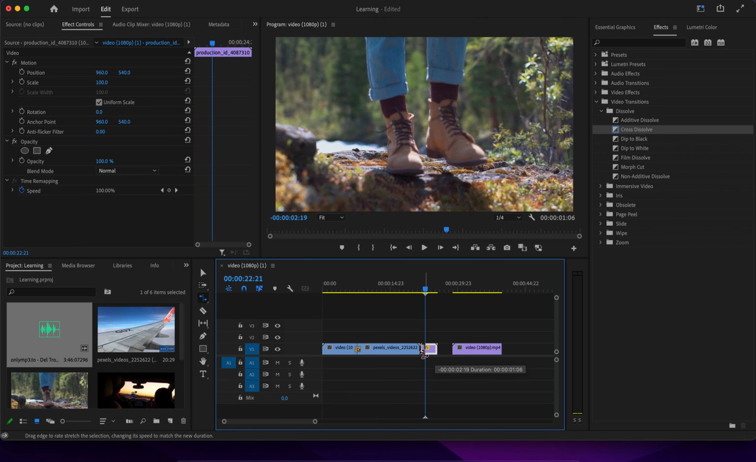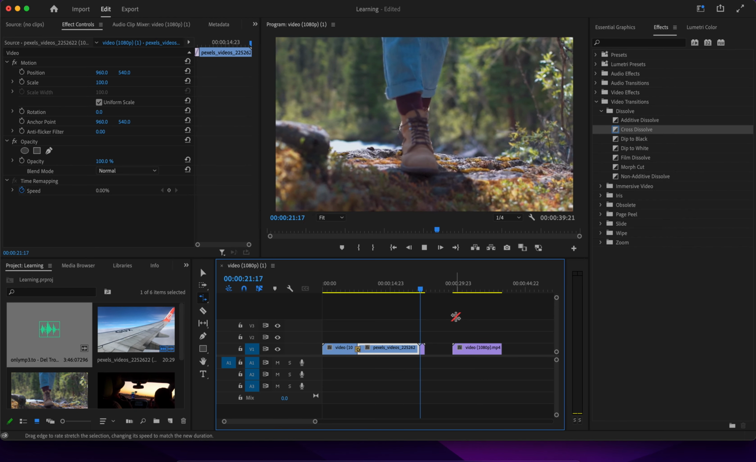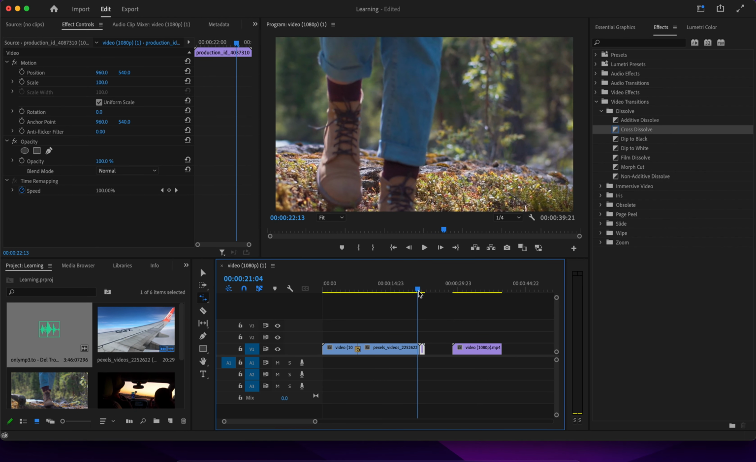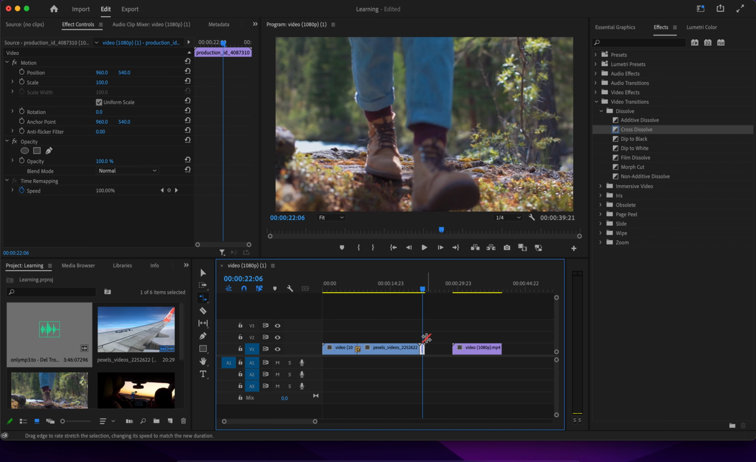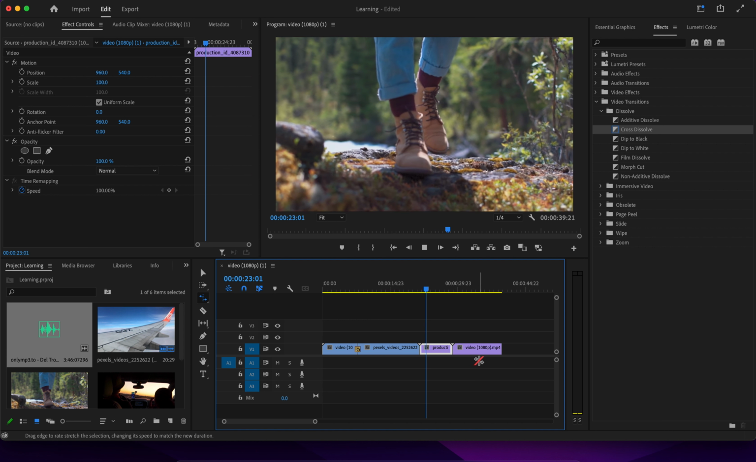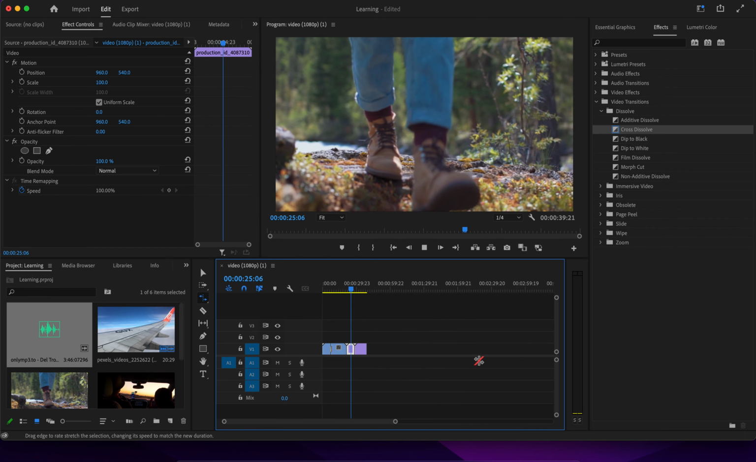Just to reduce it, it will be very fast. Look at the difference, very fast. But you can choose to drag it backwards to be slow. Subtle movement. Boom.